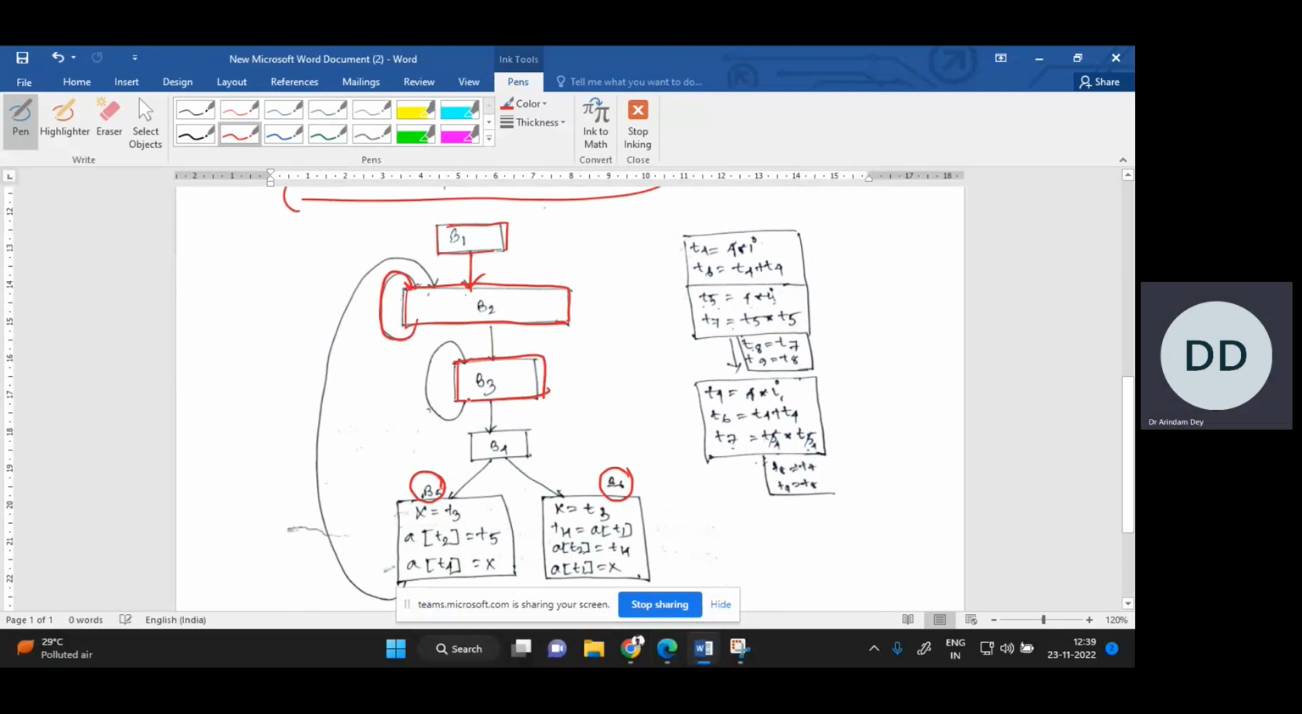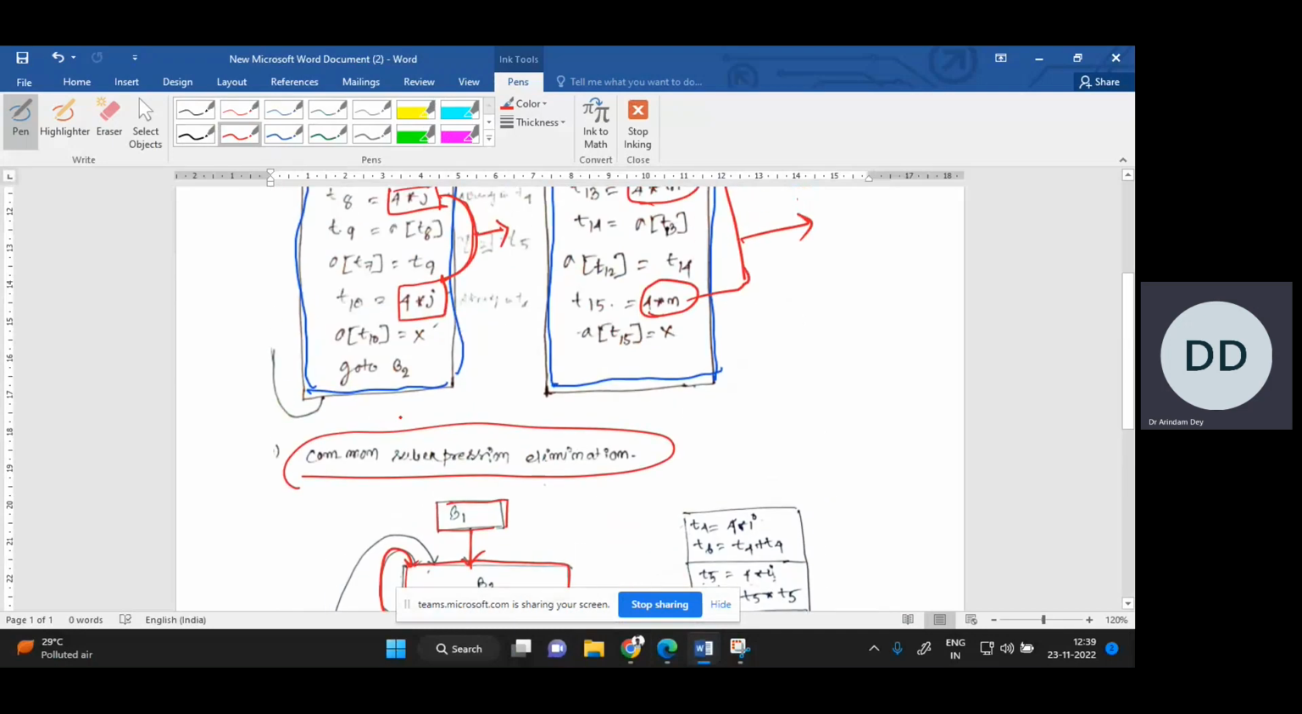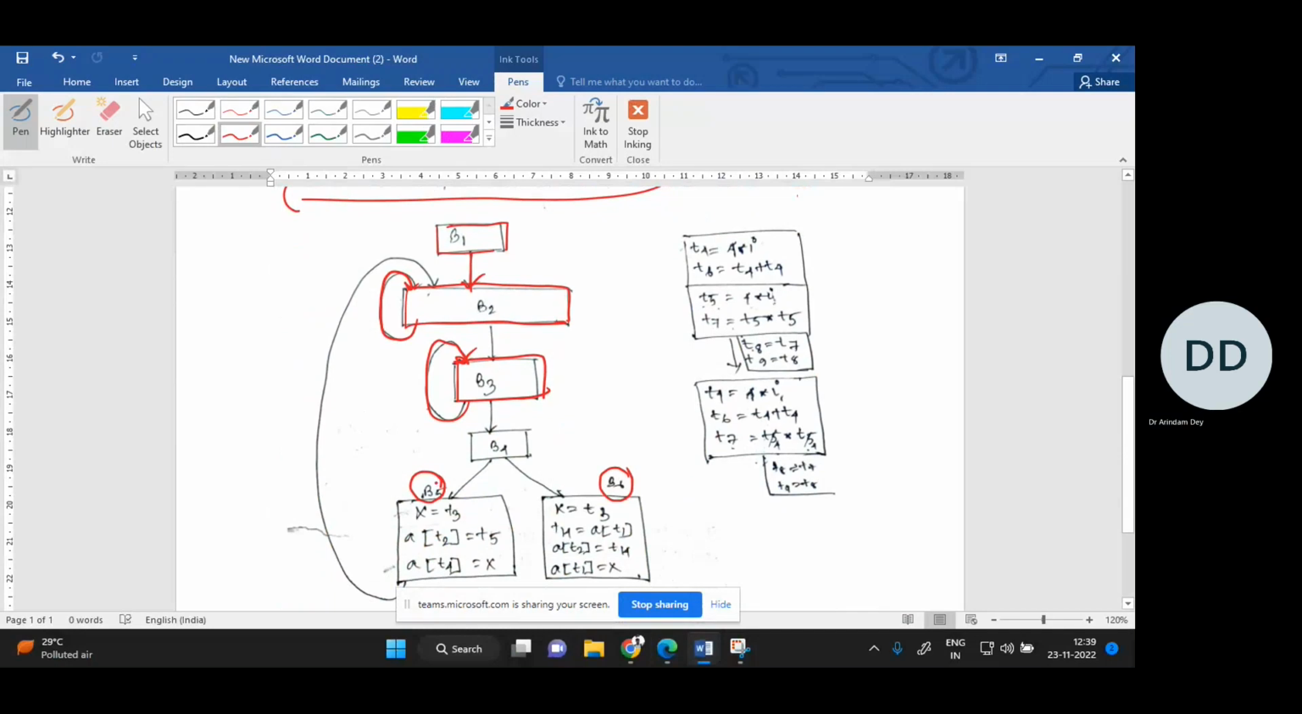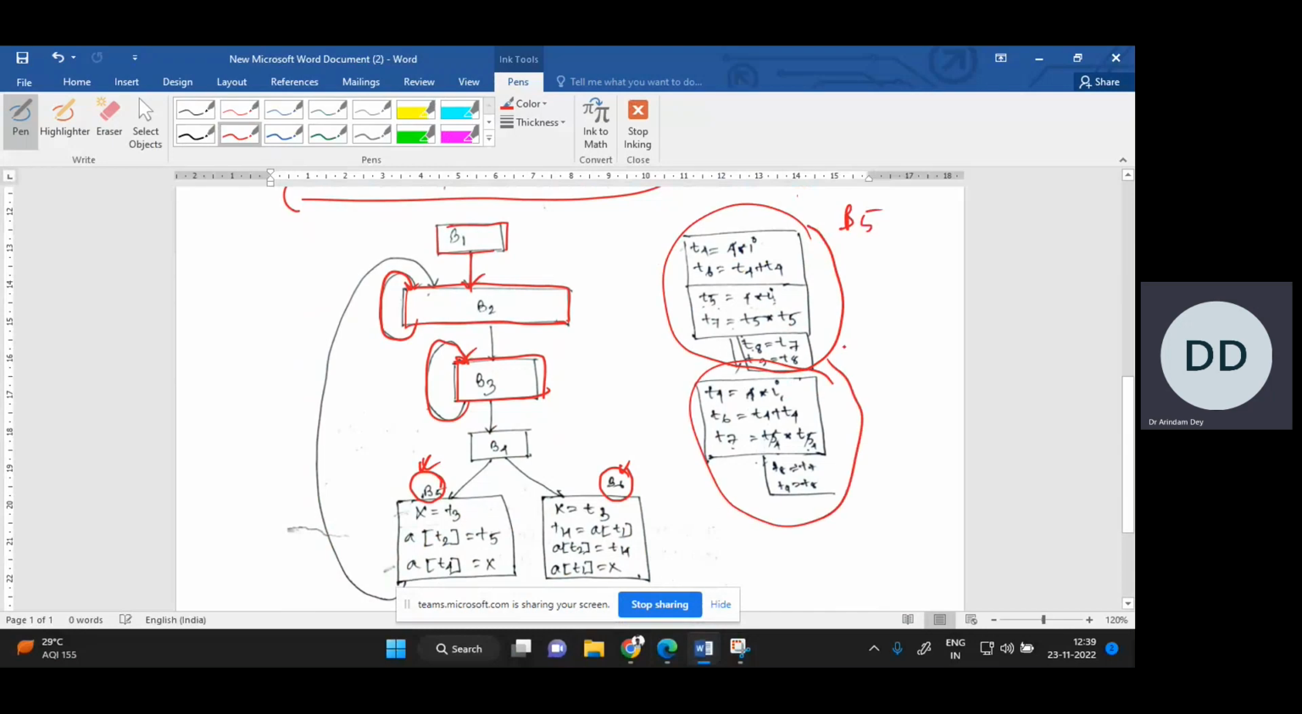It was B3. Here it was a loop over B3. Correct. So after removing the common sub expression that I have highlighted over here, the code is being optimized at this level and in B5 and B6. Also intermediate, what are the optimizations that I have performed over here? This is for the B5 block and this is for the B6 block. You can check in your copy also later when you have time that this optimization is being performed.